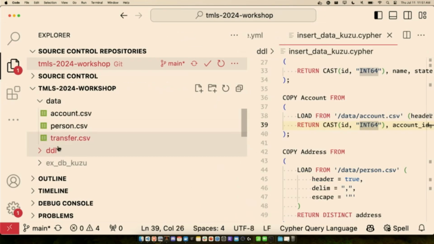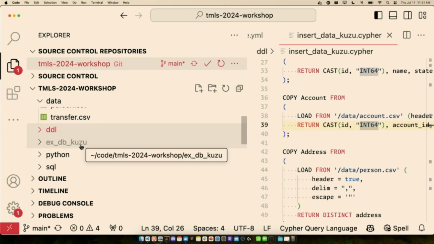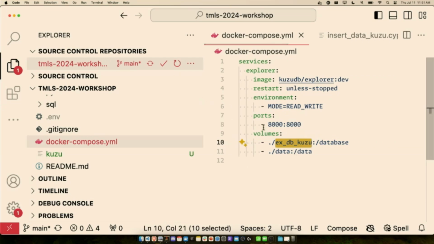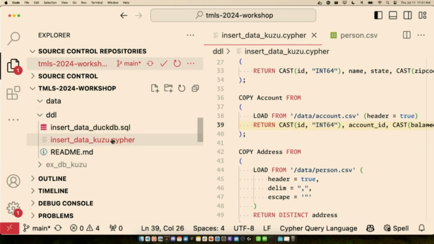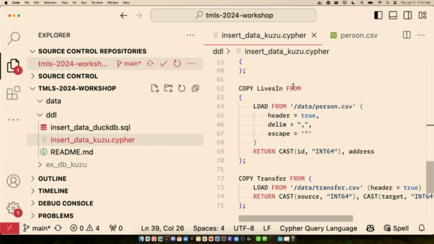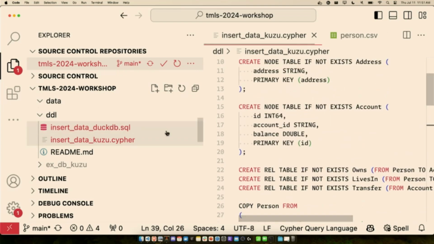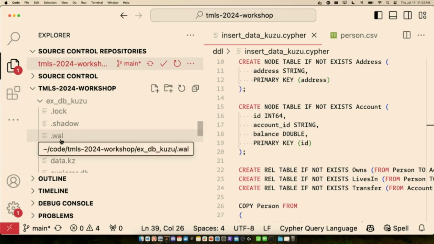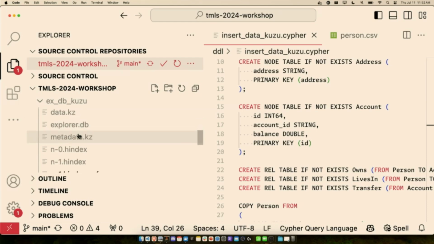I have a new directory in my location now. It's called exdb Kuzu, so example database. And the reason it's called that is because that's what I specified in my Docker Compose. Right? My Docker Compose said that's the local directory that we are mapping. And even in my Cypher statement here, actually in this case, all I'm doing is connecting to it. So either way, the folder that I created is called exdb Kuzu, and inside this is all my data. All the data that I'm loading is stored in binary form in this location.